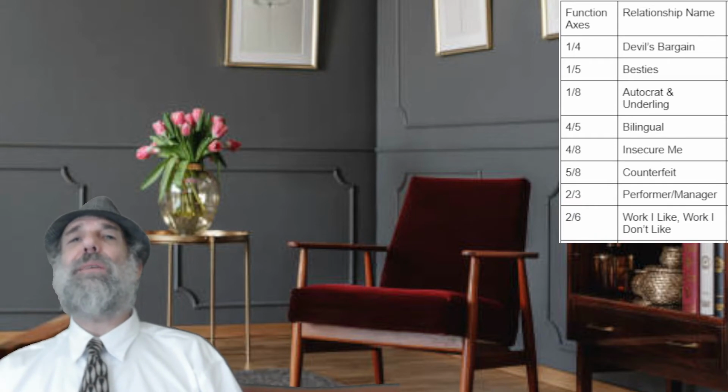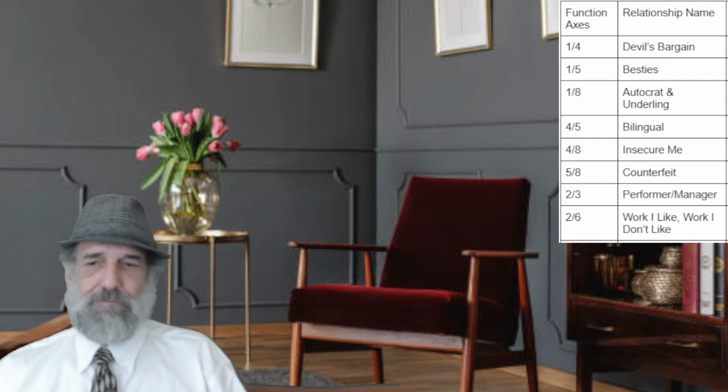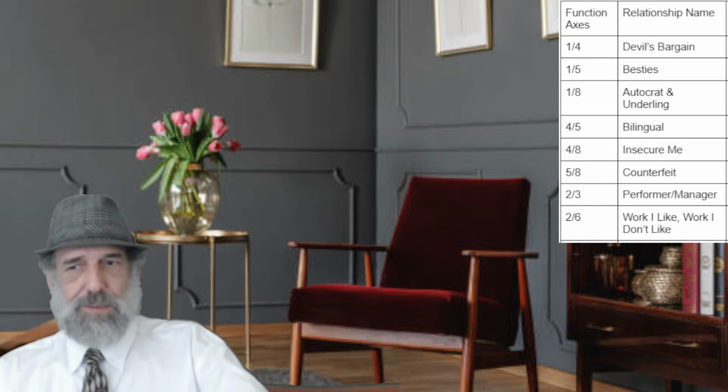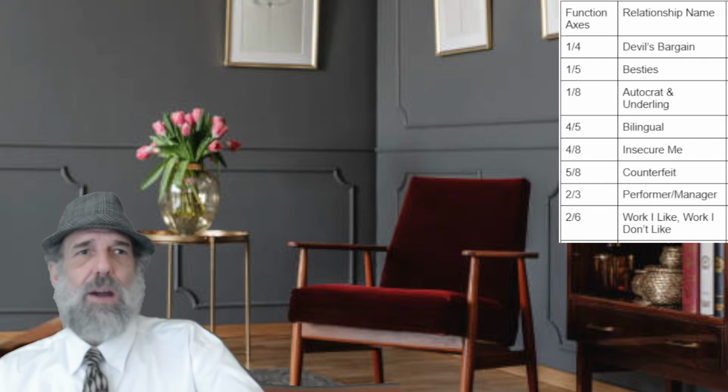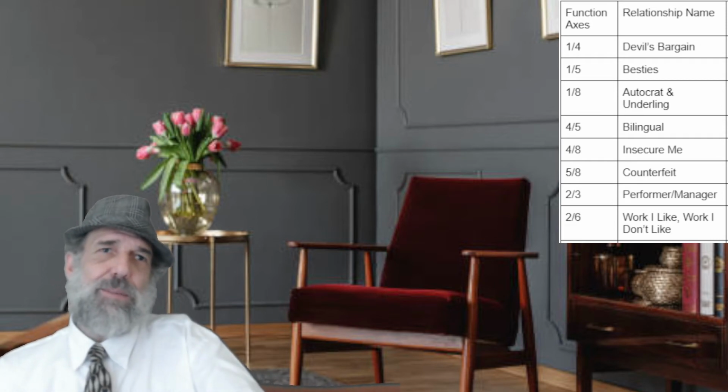Work I like, work I don't like. Either way, it's work. But the 6 slot function is the work that you feel like you have to do, you don't like, but you accept that you have to do it for the outside world. You'll do it when there's external pressure to produce something beyond what you are naturally going to easily produce, which is your second.